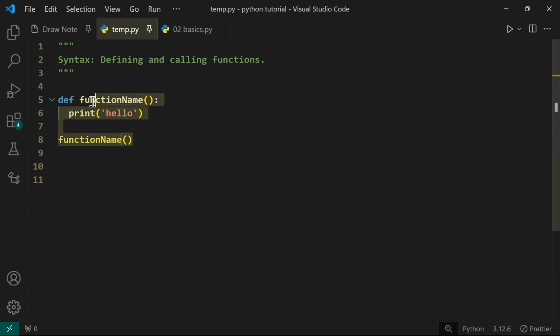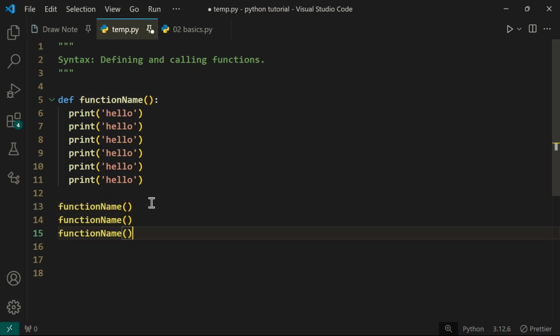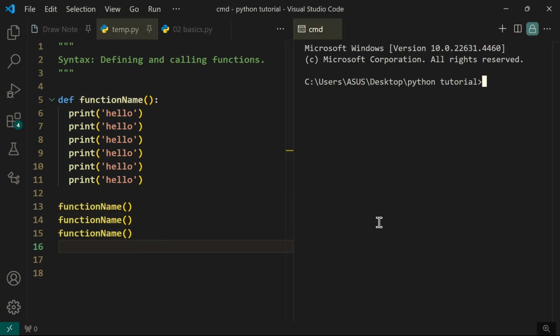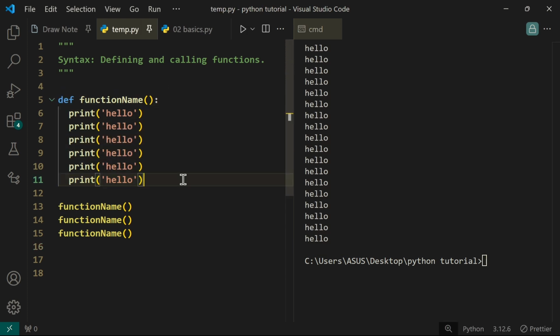So this is how a function is defined and called. You can perform a lot of operations here. For example, if you want hello multiple times, you just define it once, and if you want to use it again, you can call it multiple times. So if I run this code, it will print hello multiple times. You just define it once, call the function, and it will do it again and again.